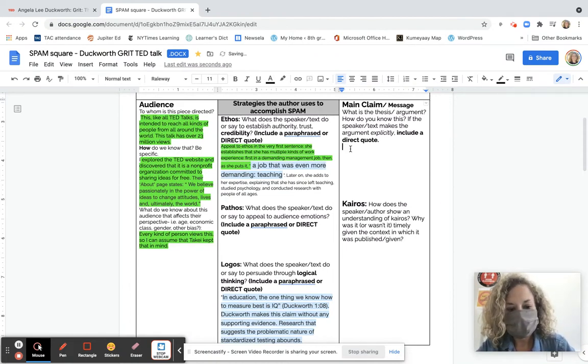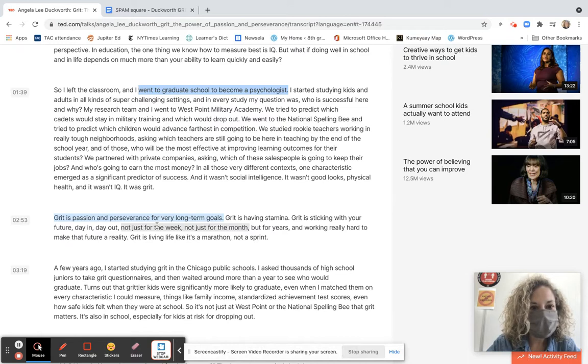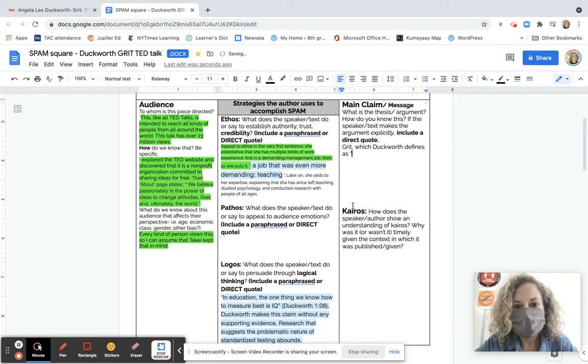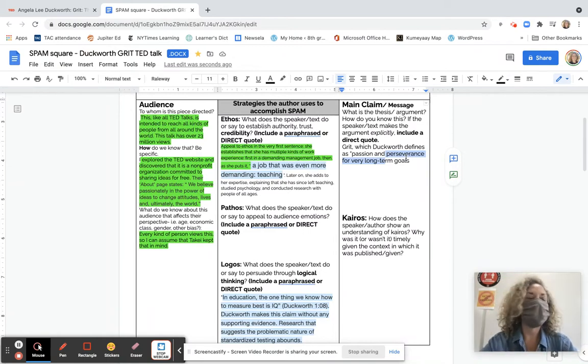So grit, which Duckworth defines as, how did she define it? Isn't this so great that it highlights this for you? Passion and perseverance for very long-term goals. So not like little goals, like very long-term. Meaning like being in eighth grade and then having passion and perseverance for a very long-term goal of getting a graduate degree, not just graduating with your bachelor's, but my very long-term goal is to become an immigration lawyer to help people. Right? That kind of thing. Grit. She's saying out of everything else, you need grit to achieve that kind of very long-term goal.